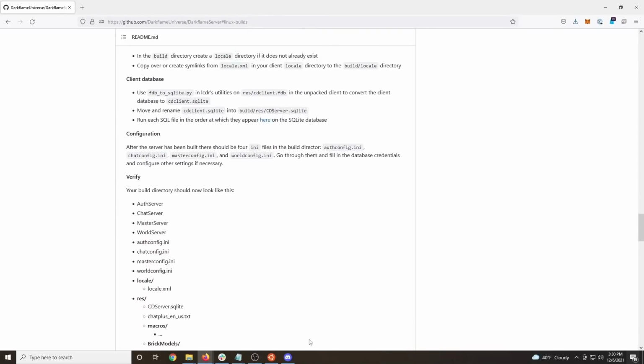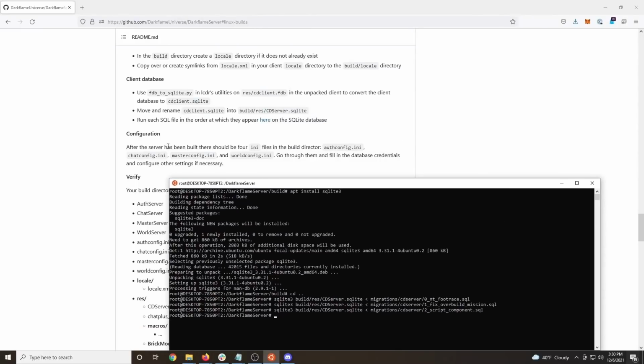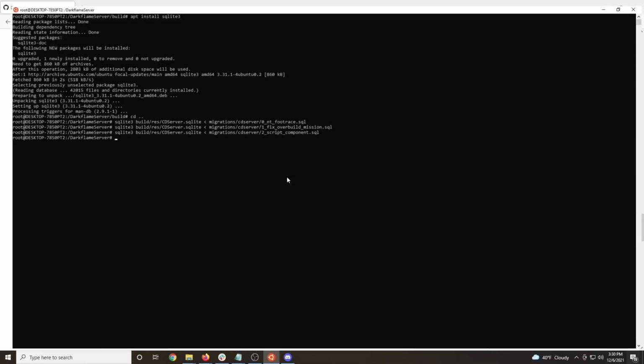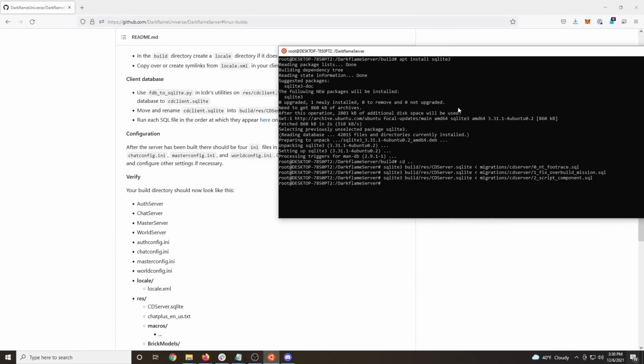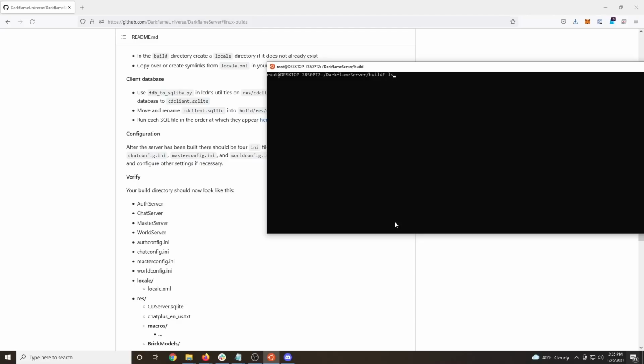Alright, so we're almost finished. Now, in the main Darkflame directory, there are these four configuration files we need to edit. Oops. If we do ls, we can see them here. Let's see. Oh, whoops, I'm actually in the wrong folder. I need to change directory to the build directory. Alright, let's clear, and then ls in there.